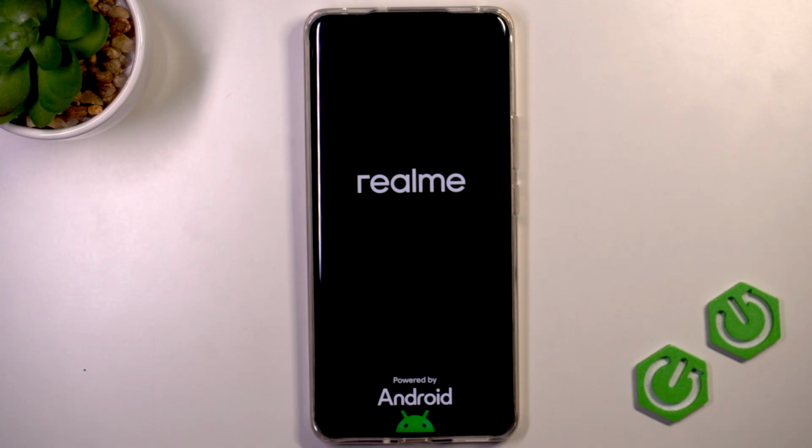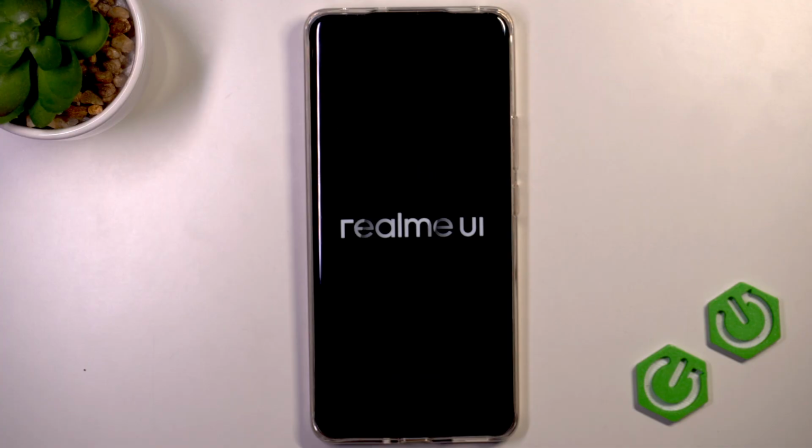Now, as you can see, the phone starts working again. You need to wait for some time. After that it will pop up the Realme logo. It can take up to 3 or more minutes, so you need to be patient, because the system by itself needs to fully reload.